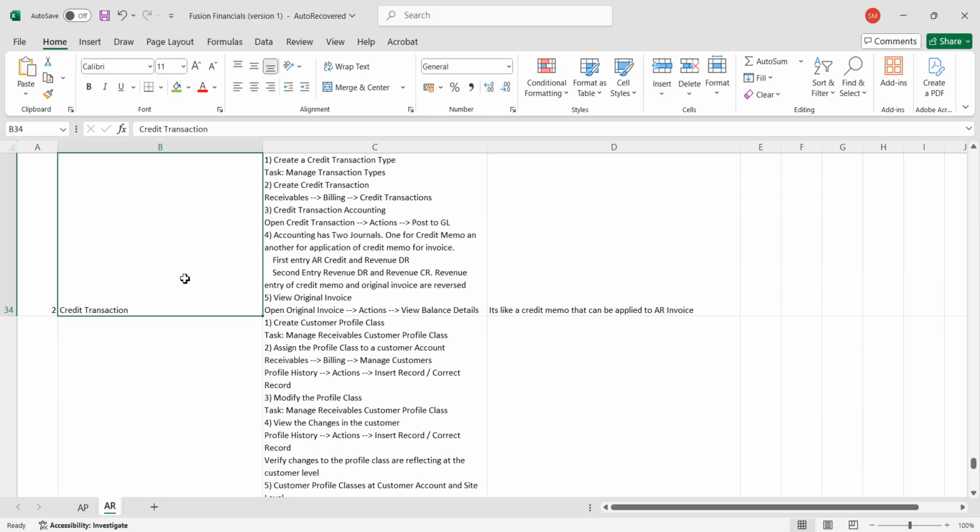completed, and we will create the accounting for the credit transaction. We will review the accounting of the credit transaction, and then we will verify if the balance of the actual AR invoice got reduced or not. So these are the steps. I have listed the steps as well. We'll go step by step.